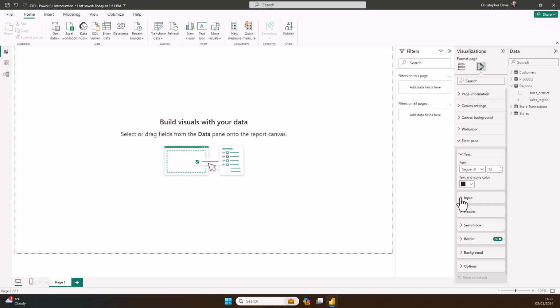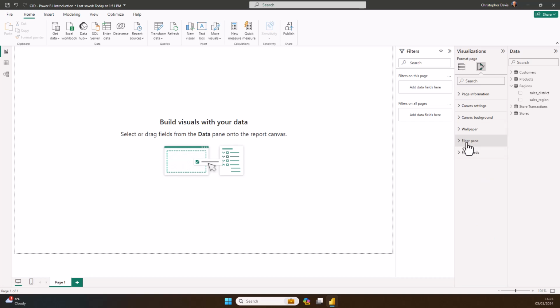In the Visualizations pane, Format option for the filter pane, we can customize the fonts, input area, header, search box, border, background, and other options. The Filter Cards options allow us to customize the features of cards that will appear in the filter pane when the viewer selects various data.